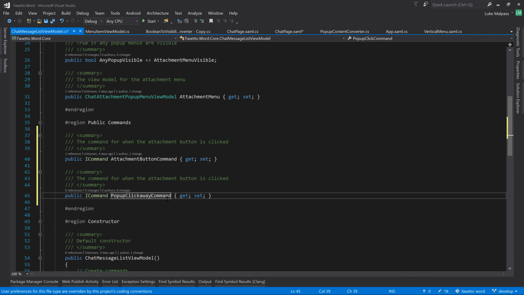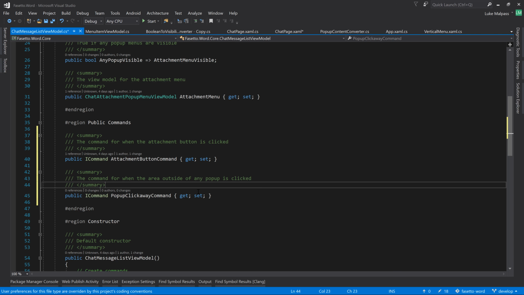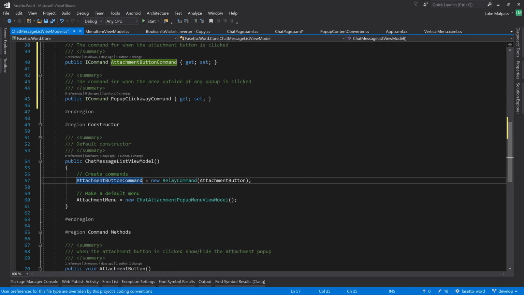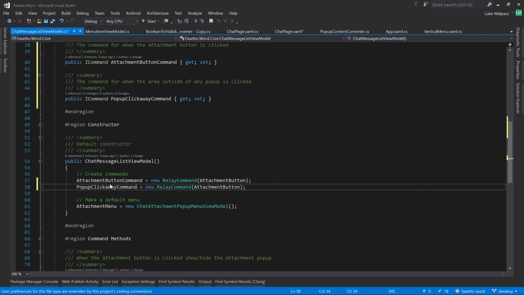call it pop-up click away command, and the command for when the area outside of any pop-up is clicked. And we possibly want to, well no, we won't know what's, yeah, that's it, just that. We don't need any parameters. Then we'll make the pop-up click away command go to pop-up click away. Just call it pop-up click away.